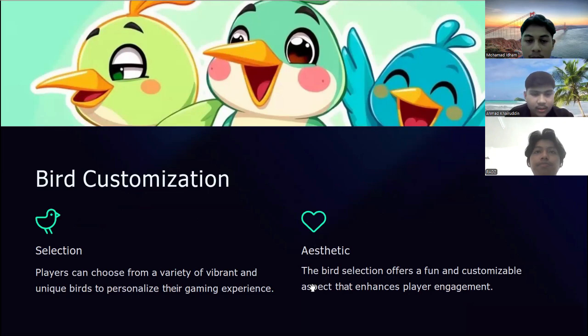Next slide is bird customization. One interesting feature of the game is bird customization. First is selection. Players can choose from a variety of unique and vibrant bird designs. And then aesthetic. This adds a fun and customizable element that enhances player engagement.